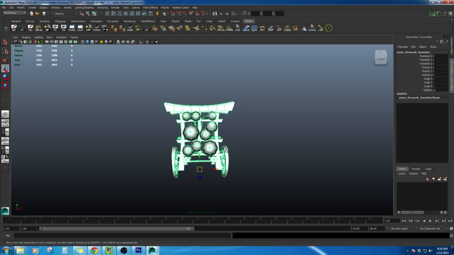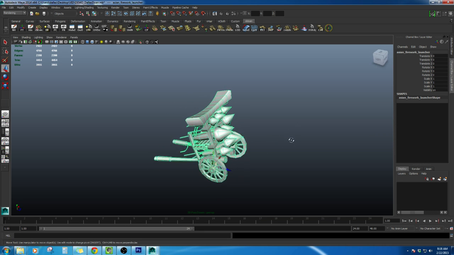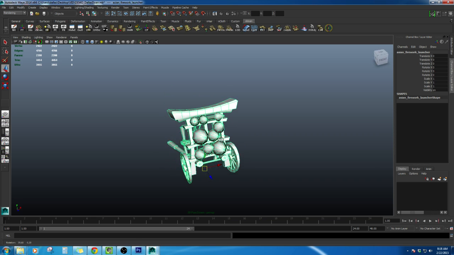This is my little Asian firework launcher. If you go to my website, dallasstone.com, you will see that this is probably my first prop that I used Quixel Suite on, fully, completely.